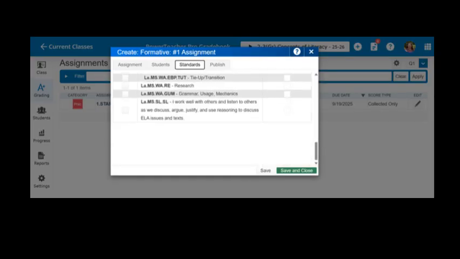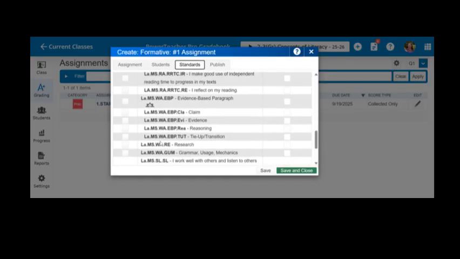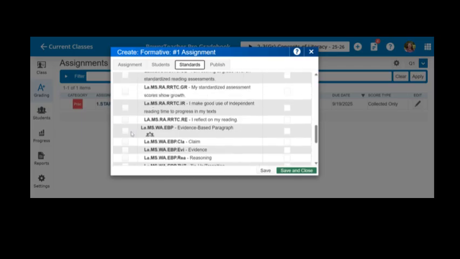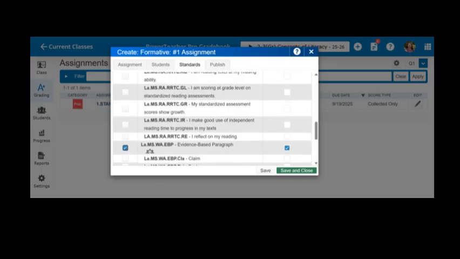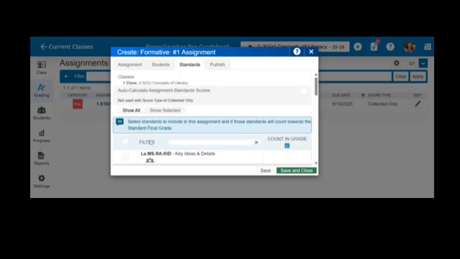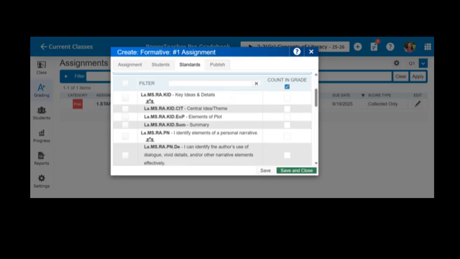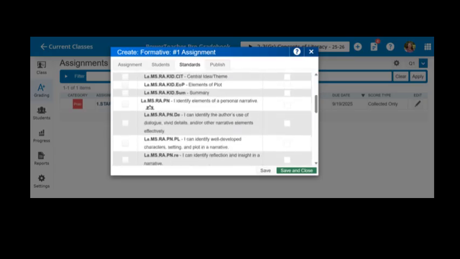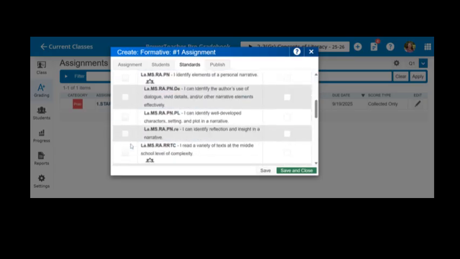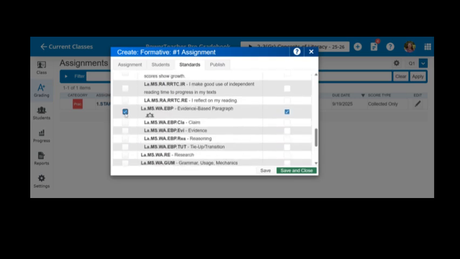And this is where you can scroll down and see all of your standards. We'll say this one is writing an evidence-based paragraph. And you can choose whether or not you want it to count in the grade. So the one on the left is just selecting the standard, this checkbox on the left. But the one on the right is whether you want it to count in grade. And that is up to teacher discretion, whether you want that to count towards the tally of the standard determination.